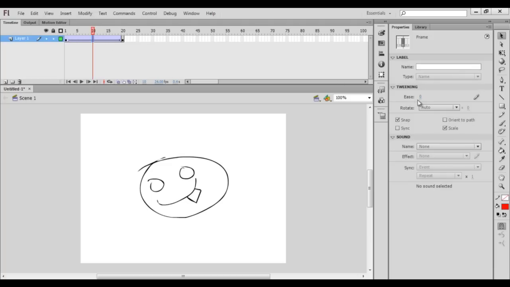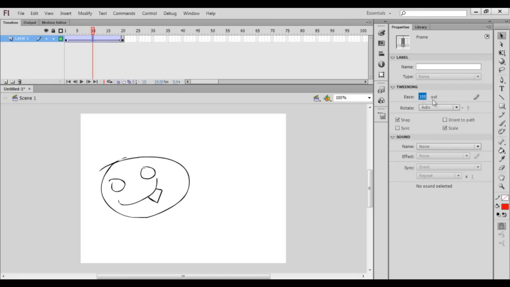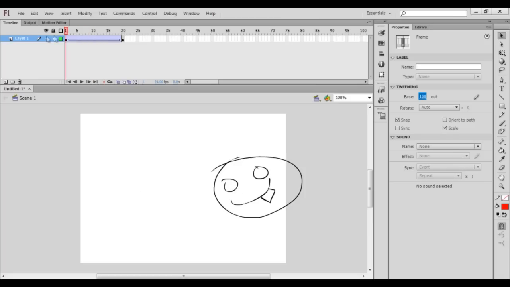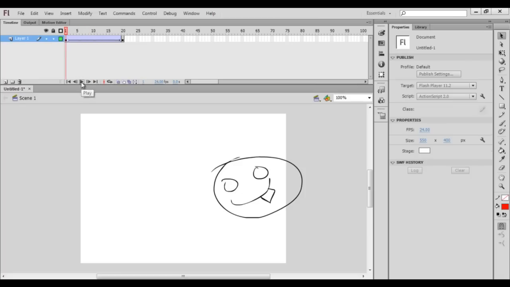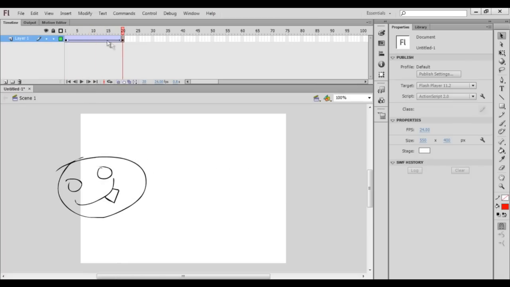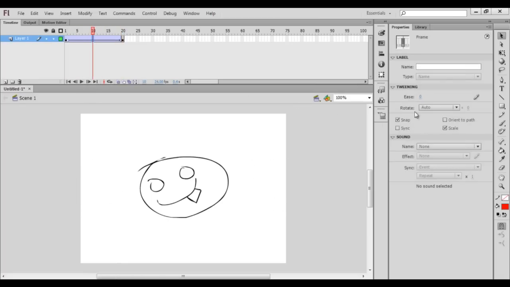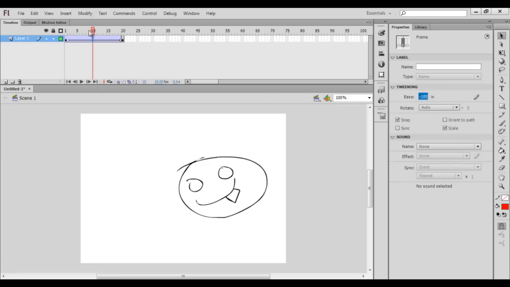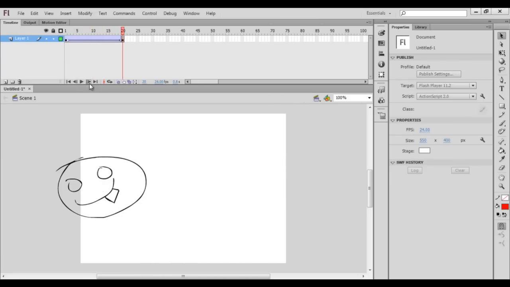You get an option called Ease. Ease makes things very easy. You see what I did there? But yeah, if you change this value, we can set it all the way to 100. That's going to have him ease out, which means it's going to start faster and then get slower as he reaches the end of the tween. Just like that. It sort of looks like he's slowing down. Likewise, you can also ease in, and just the opposite will happen. That can give you some really cool effects, really easy to do.